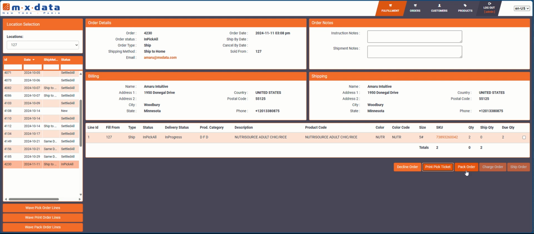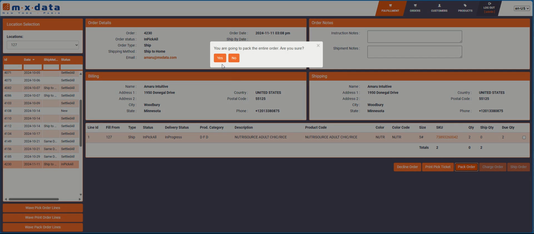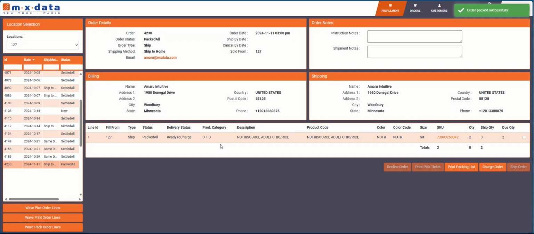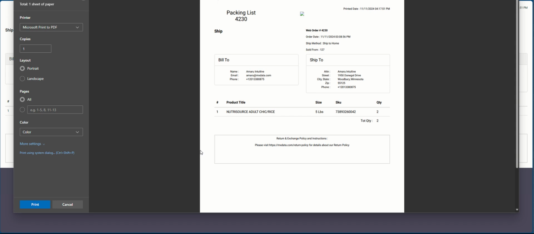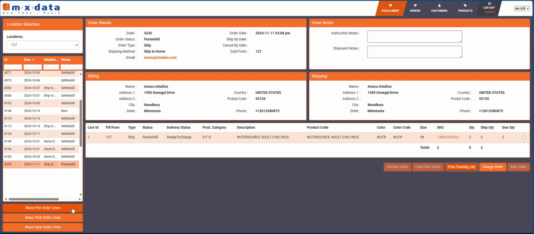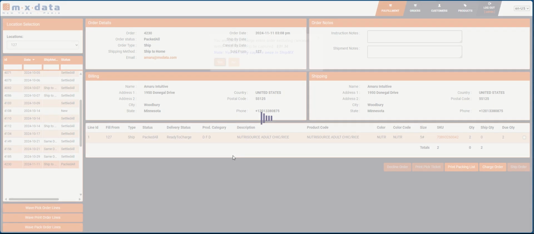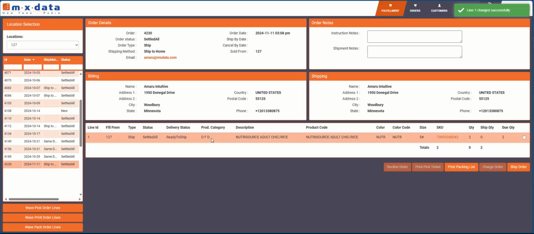Now, instead of declaring the order ready for pickup, now I'm going to declare the order as packed. This is the process of putting the products into the packaging that you will need to ultimately ship to the consumer. Again, you can print the packing list, which is that consumer-facing manifest or packing slip detailing the contents of the package. Before we relinquish possession of this order, we should charge it to make sure that the customer's payment is actually captured.